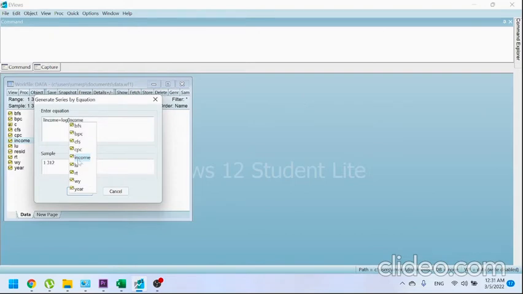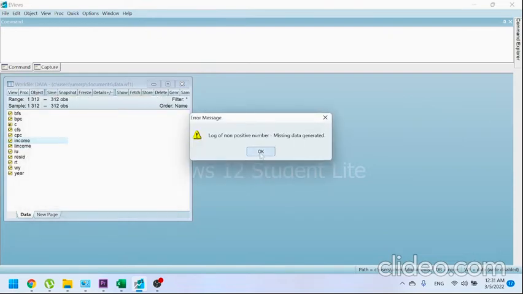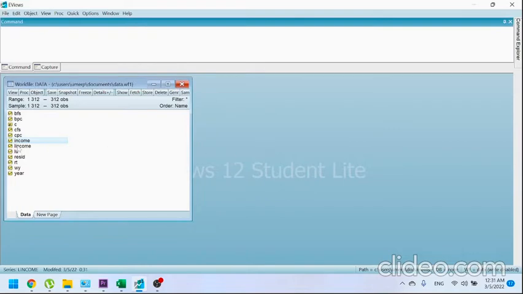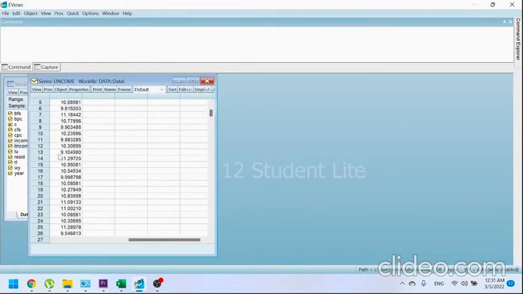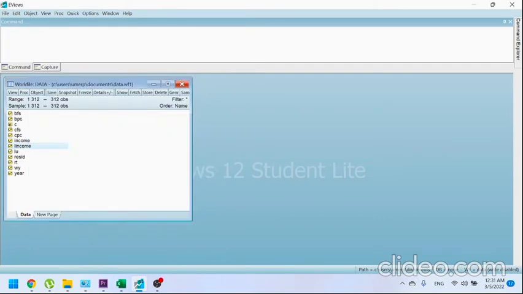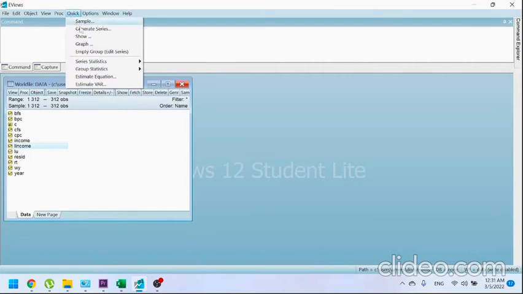log, and I'm going to write my series which I am going to use. It's already here, so income, and I'm going to close the bracket and OK. So here my data for the log is available. There was some number missing, so it's not available here.